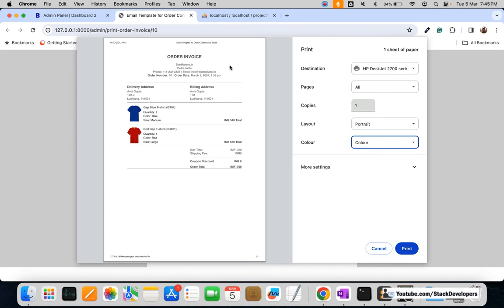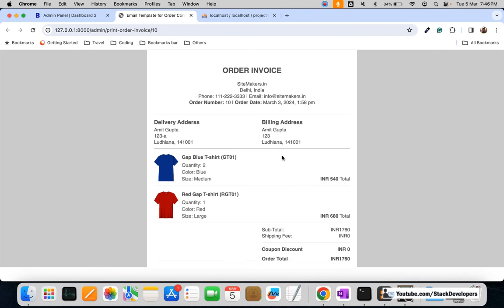This invoice we are also emailing to the customer, and here you can also take a printout of this one. One printout you can keep with yourself, and one you can ship with the courier box, which will get delivered to the customer. So such an order invoice is required. Here you can see the company details are coming, the order number and order date, along with the delivery and billing information, and there are the products, so the complete details are coming here.